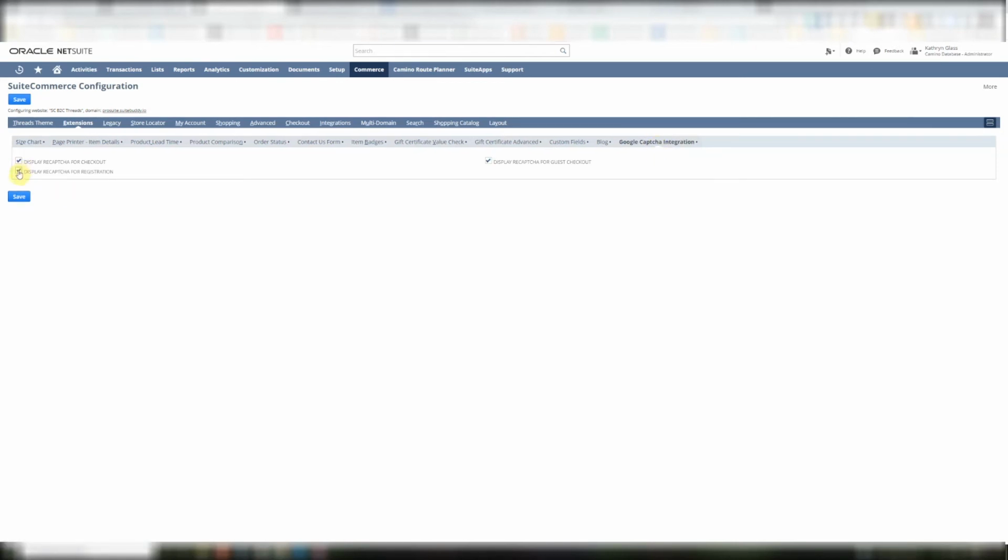Then you're going to select which areas you want the reCAPTCHA to show up in. Most people like it in all three areas. One quick note is that a prerequisite for this display reCAPTCHA for guest checkout is to have this display reCAPTCHA for registration. So let's go ahead and just save all of these.